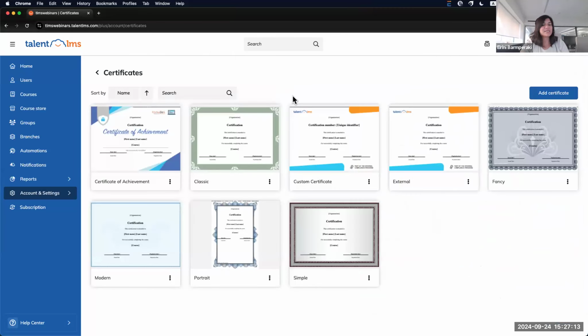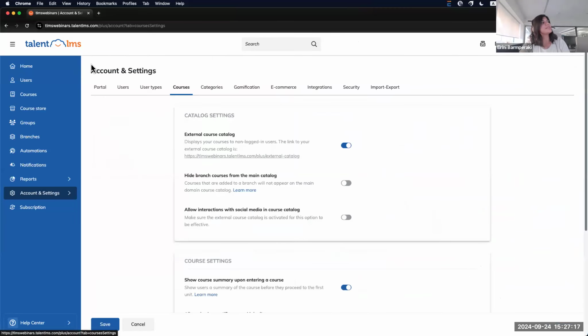Now that is the basic setup that you need to do. But what if you want to separate your training audience in different training environments? If your subscription supports that, you can create branches. Branches are subdomains that live in our main domain, and they're very easy to set up and very straightforward as a process. And they have their own administration, their own branding, their own set of rules, users, and courses.